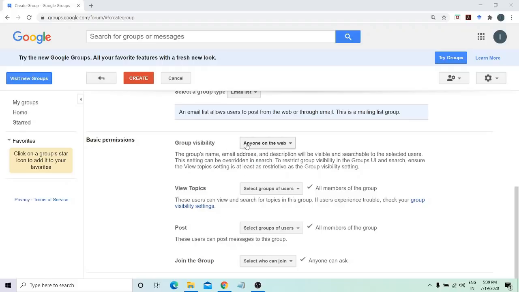For example, group visibility. Anyone can see your group. If you don't want that, you can change it so only members of the group can see your group. Topics can only be seen by members of the group and managers of the group. Anyone on the web cannot view your topics. Whatever post you write in Google Group, anyone on the web cannot see it, but members, managers and owners of the group can see it.